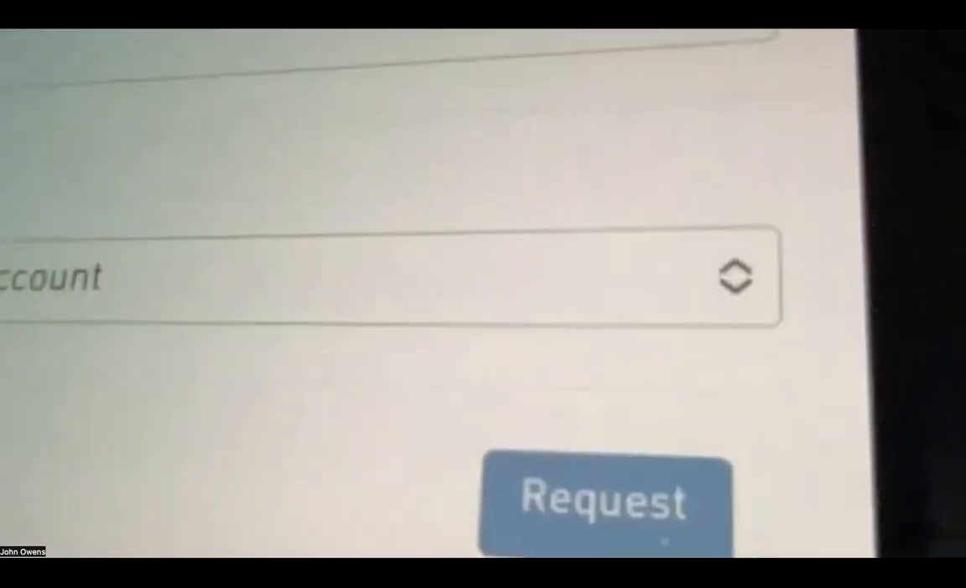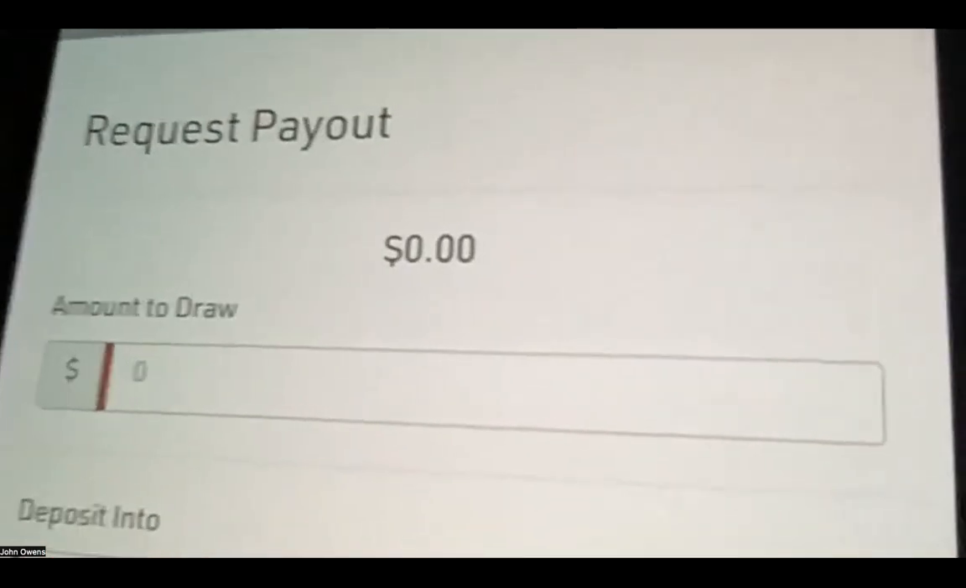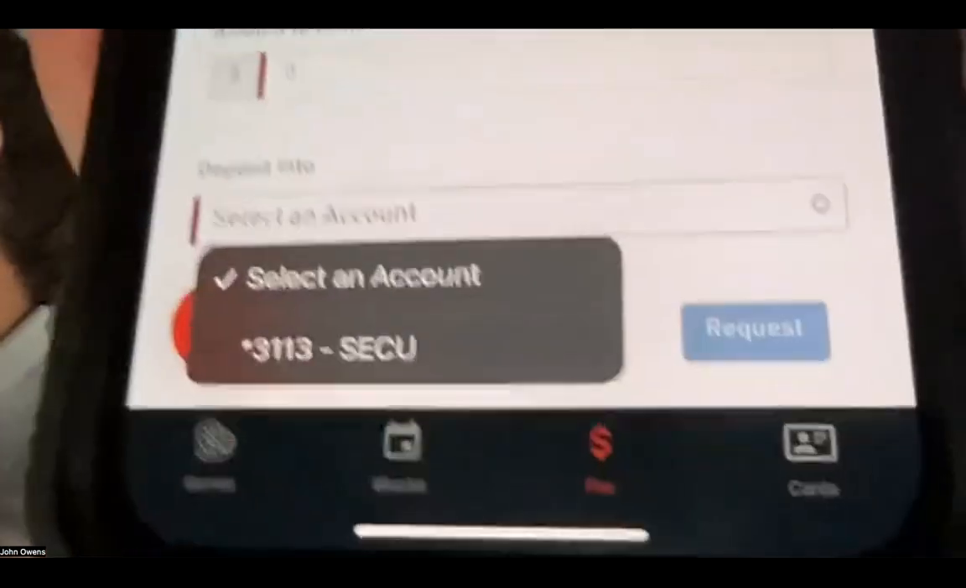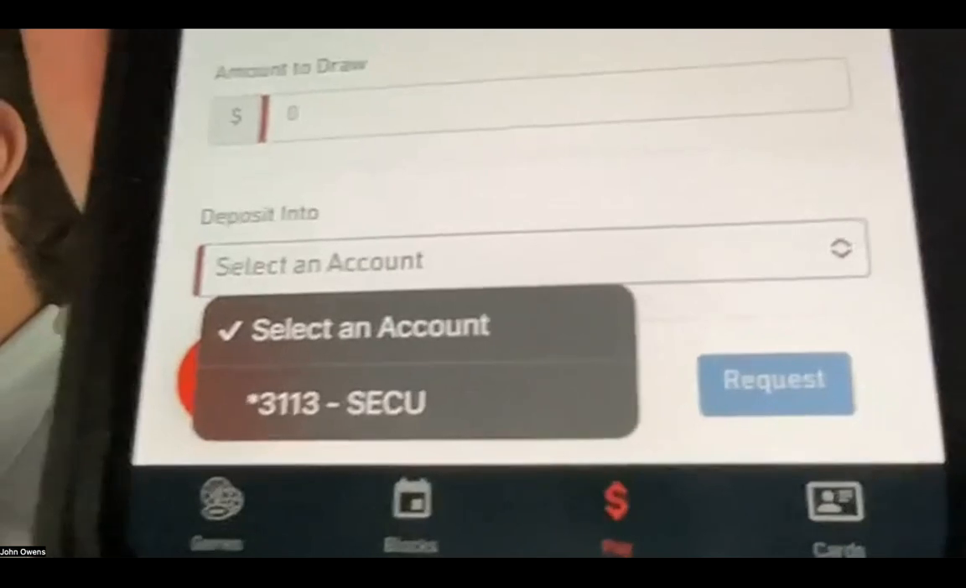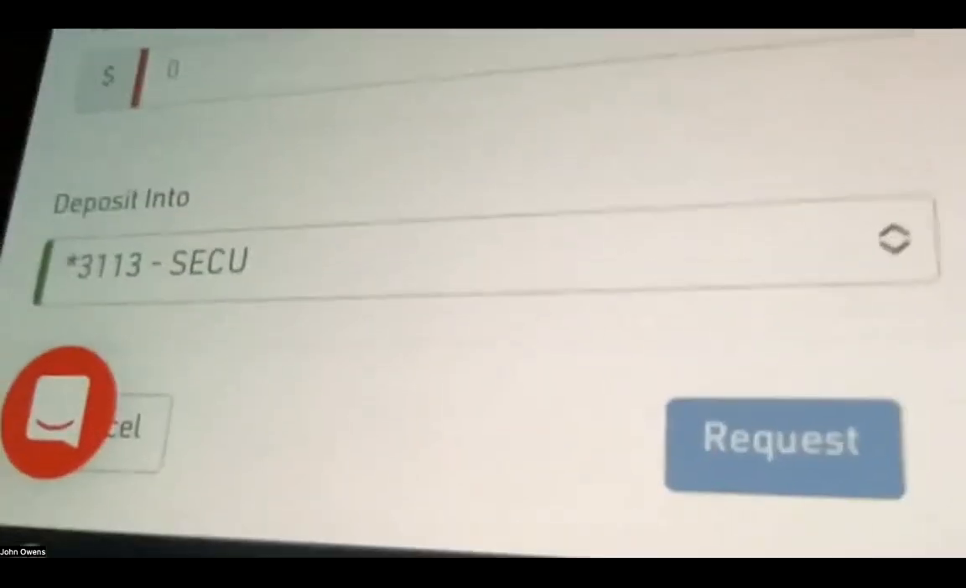Then it'll come up like this: request a payout. The top line, you would put your money. The second line, you would hit the drop down button. It would pull up what accounts you have saved. Select which one you want, and then you would hit request. Now I got no money, so I can't hit request.